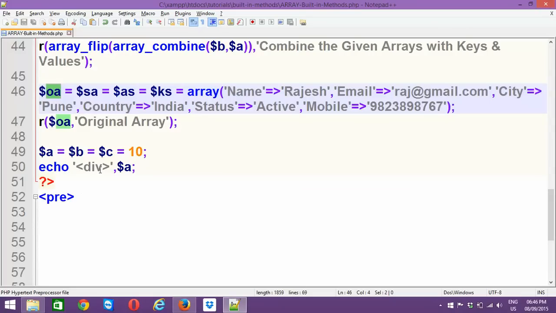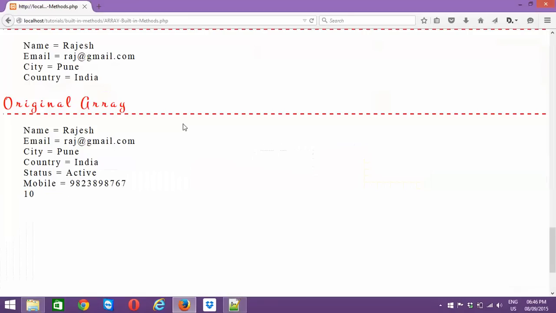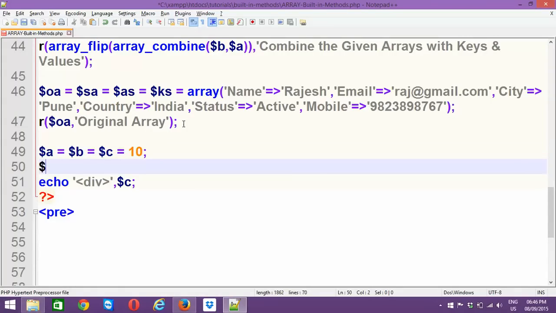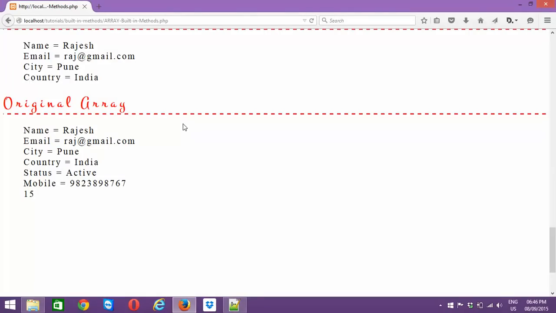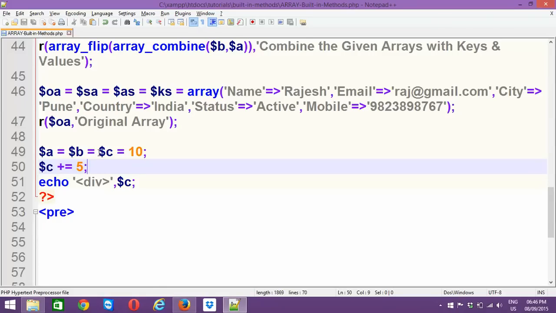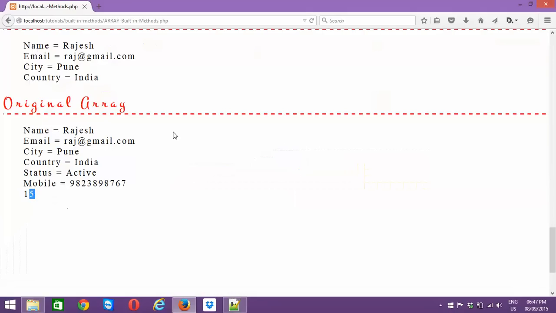So $A is treated as 10, and when I go for $C it is also going to retrieve 10. But when I do $C plus equals 5, we are just concatenating here, and 5 has permanently changed to 15. My intention is to get this back to 10, but I can't rely on C, because C has permanently changed to 15. If I want 10 back, I don't want to create it again and again. We have some variables I can utilize, so B again gives me 10.